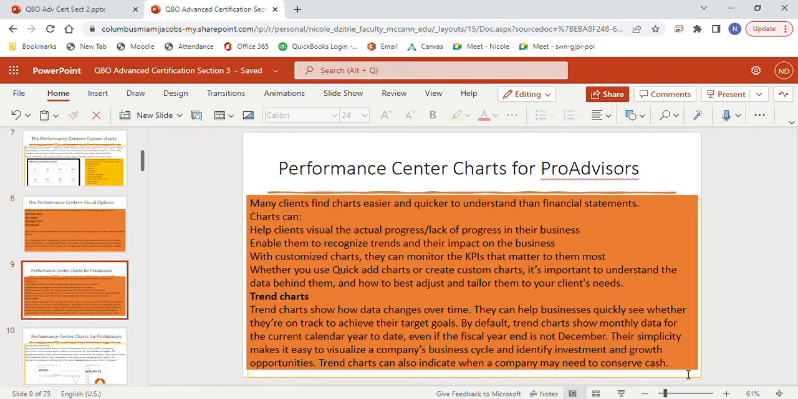Many clients find charts easier and quicker to understand than financial statements. Charts can help clients visualize the actual progress or lack of progress in their business, and enable them to recognize trends and their impact on their business. With customized charts, they can monitor the KPIs that matter to them most, whether that's key performance indicators, KPIs, if you didn't know, key performance indicators.